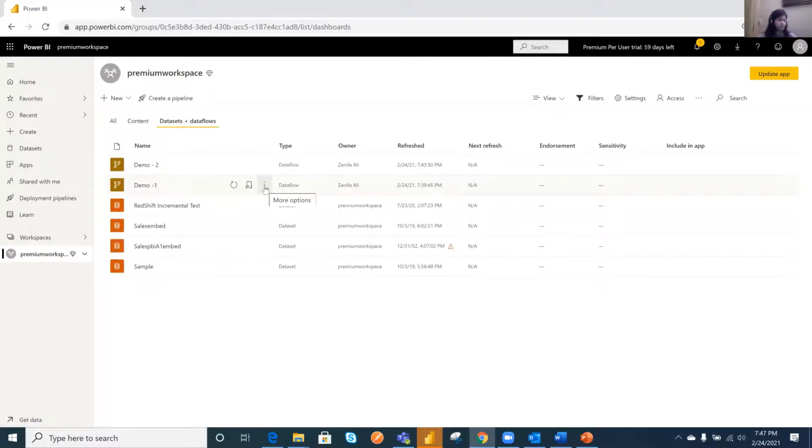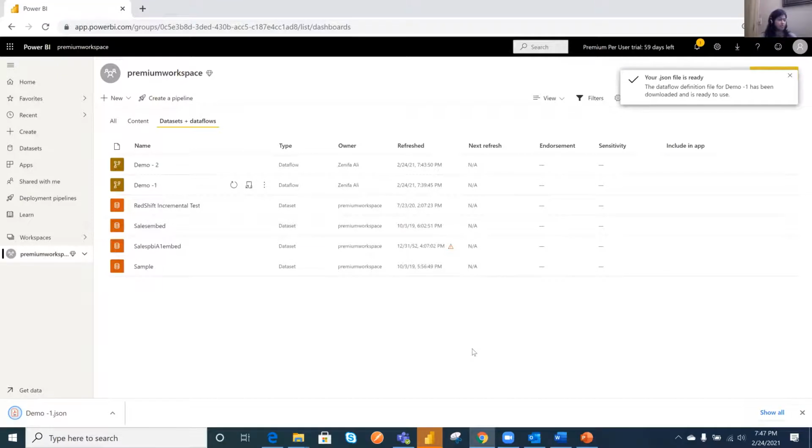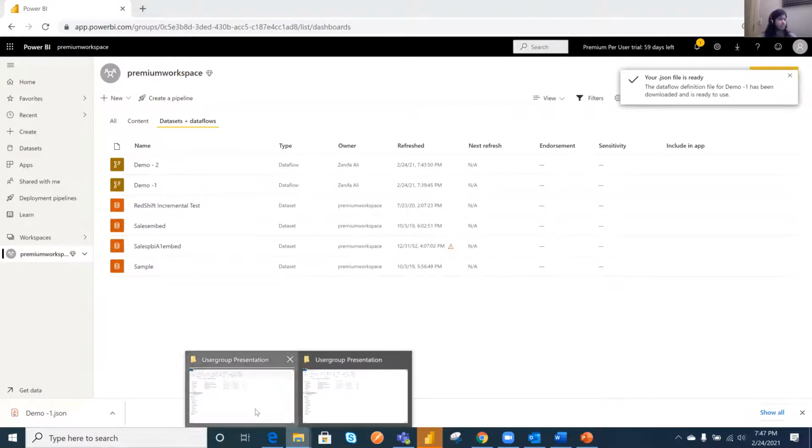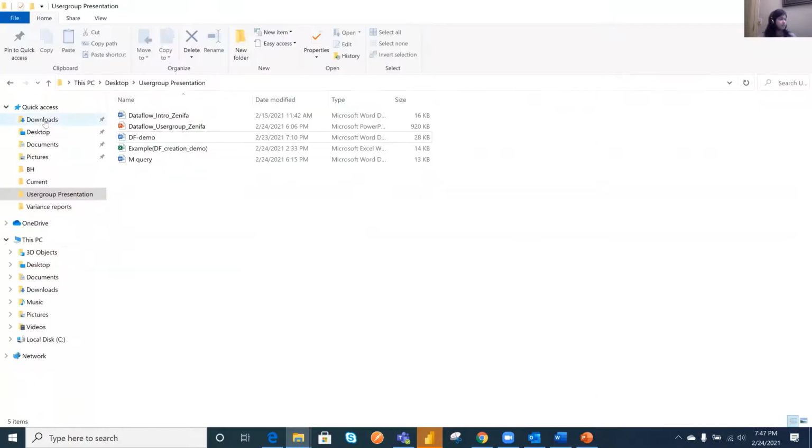and then create a third data flow using that JSON file. For that, you need to click on the ellipsis and then click on export.json. So it will be downloaded in my local machine. And let me show you how this JSON file looks like.